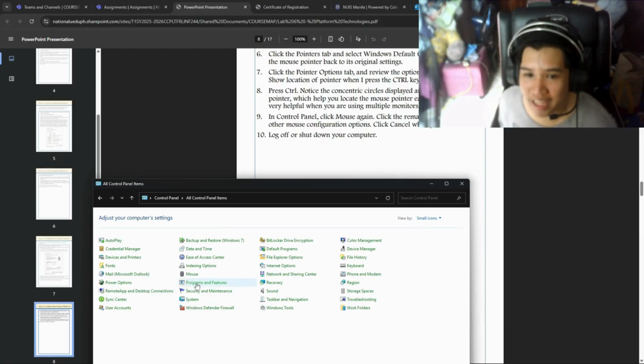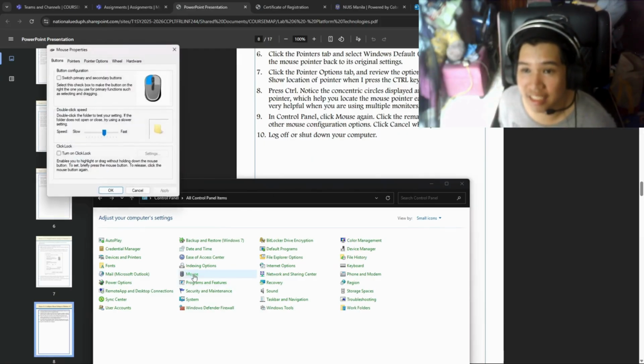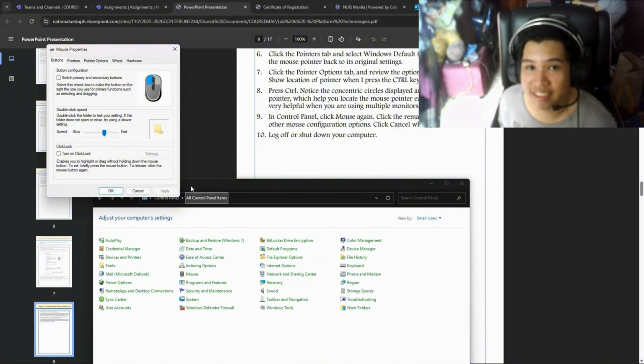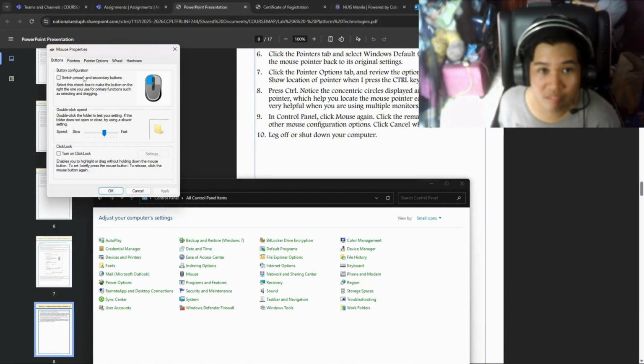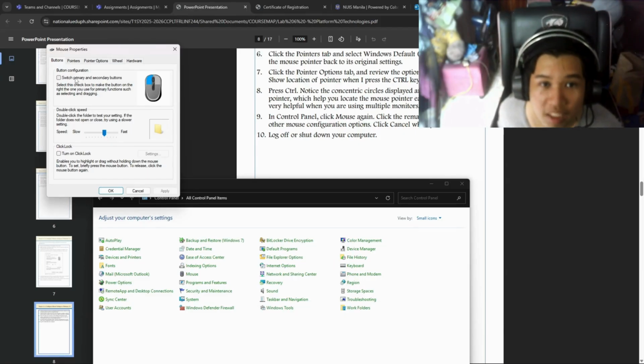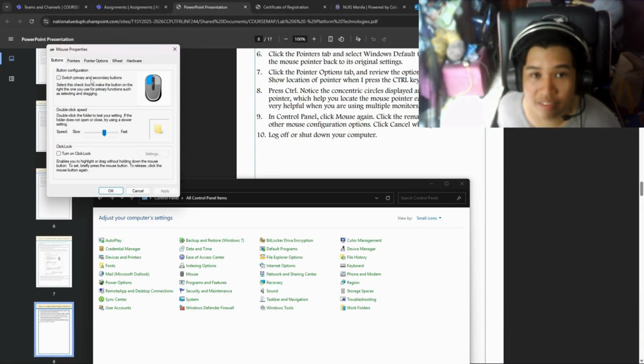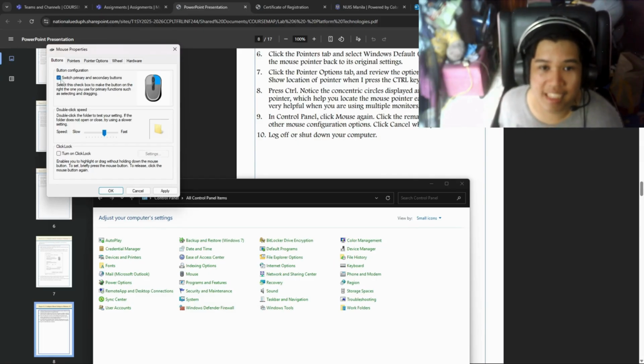In Control Panel, click Mouse again. Click the remaining tabs to see. Buttons: switch primary and secondary buttons. I guess that's for if you're left-handed.